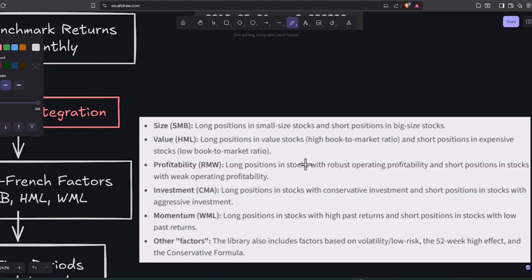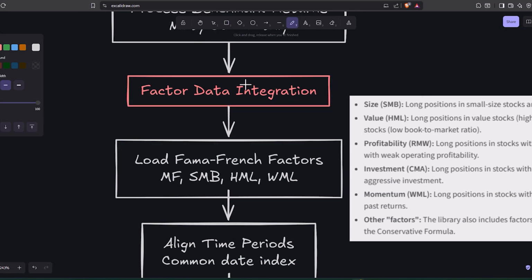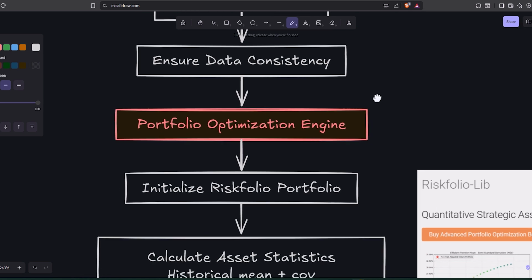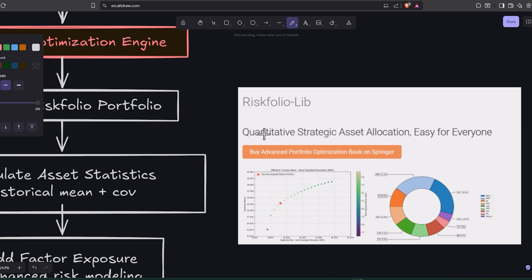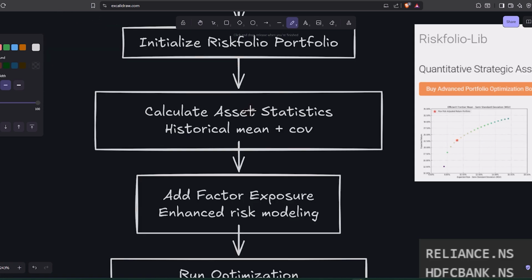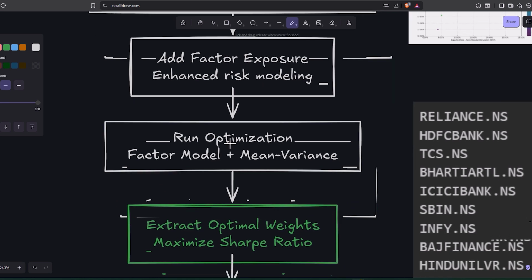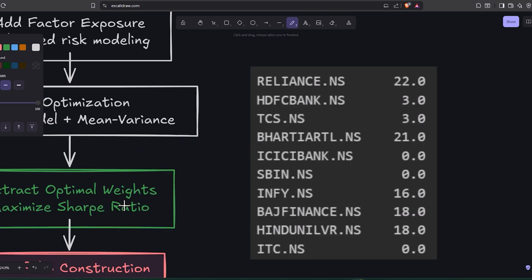Let me go back to my flow. We have stored our monthly returns of stocks as well as the Nifty, then we downloaded the factors, and we aligned the time periods between the factors and the price series, so we have our data consistent. Then we used the Riskfolio portfolio optimization tool, which is a standard tool used for asset allocation. We performed our statistics on this data, then we added our risk model, and then we performed optimization. Finally, we extracted optimal weights by maximizing the Sharpe ratio. And as you have seen, these are the weights that we have obtained for each of the 10 stocks.